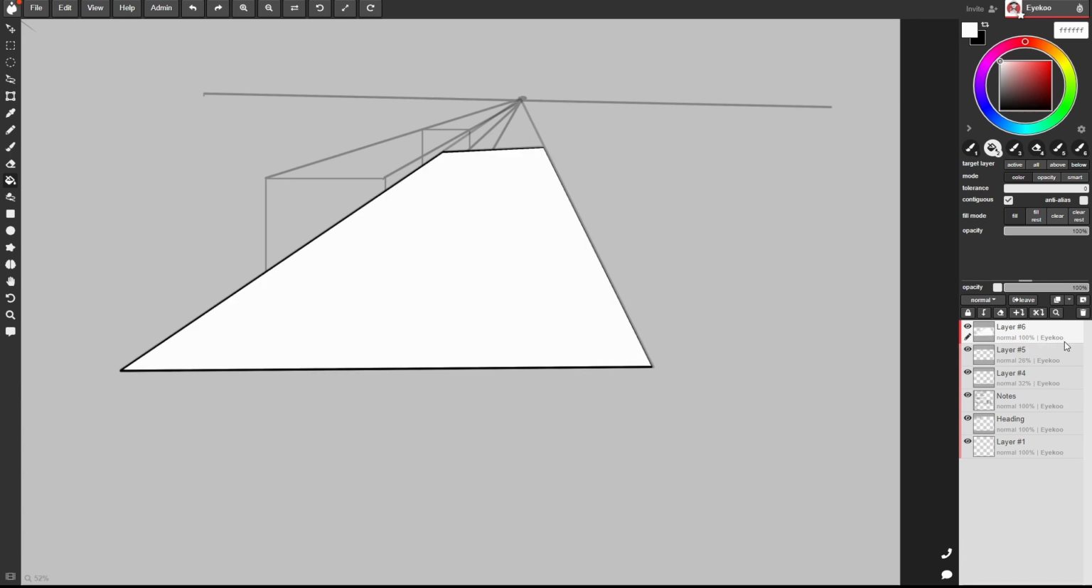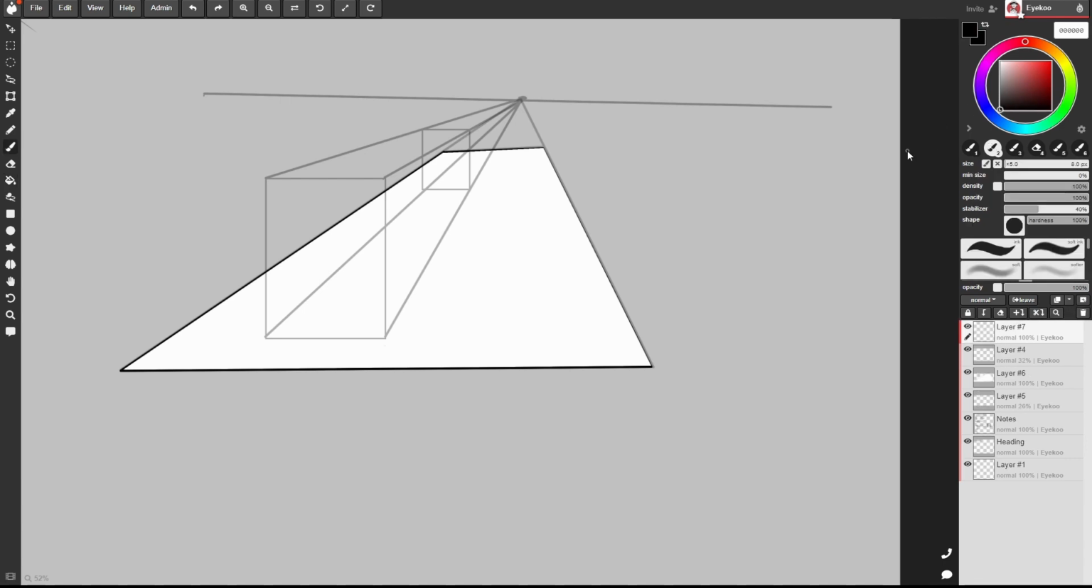Now I've lost my construction lines for the box. I'm going to bring those up. There we go. And I'm going to do the same thing here for the box, just marking out the planes that we can see, making sure to close my lines. And there we go.